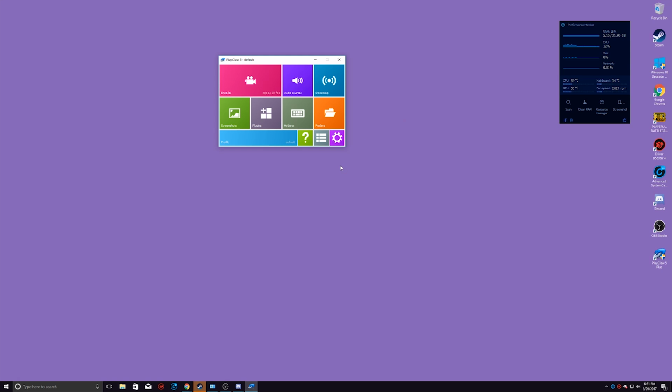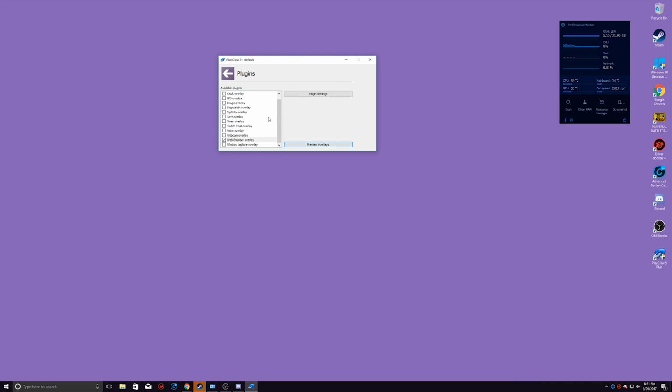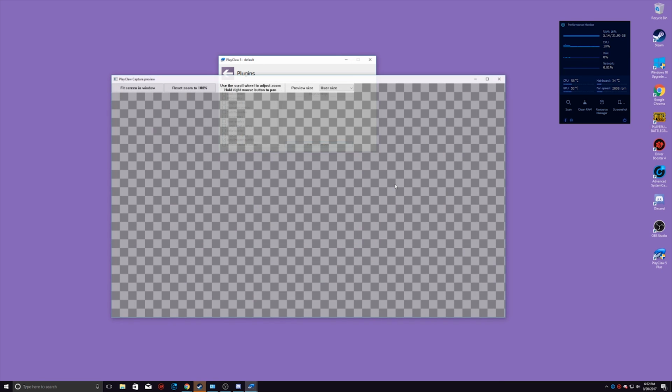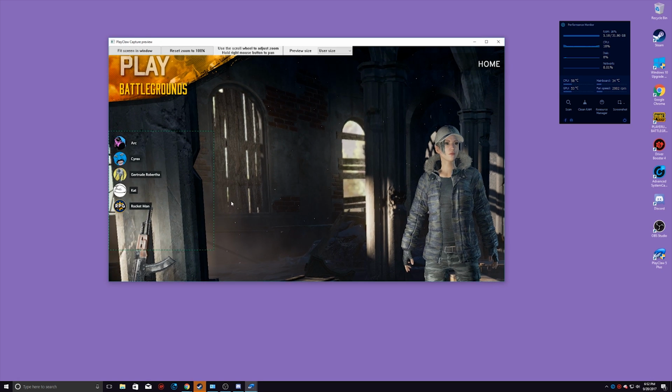OBS is free. So to get to our overlay, what we're gonna wanna do is head into plugins, web browser overlay, go ahead and checkmark that, and either plugin settings, or you can just go straight into preview overlay. Now, once we're in the preview, if you hover your mouse over the actual web browser overlay, we get a few different options here. We have render on screen, render in recording, and settings.